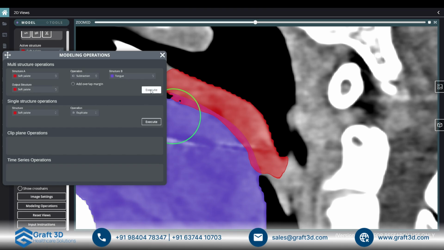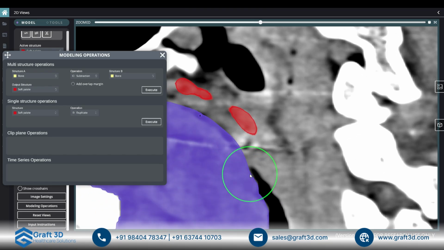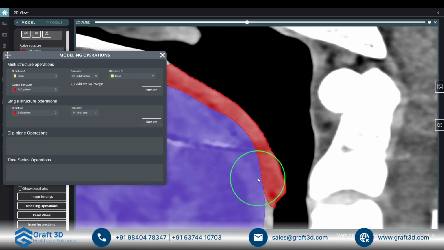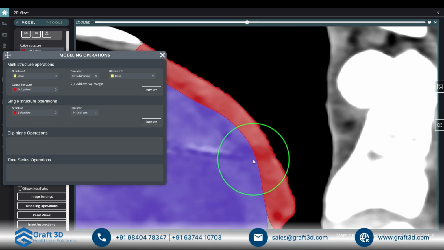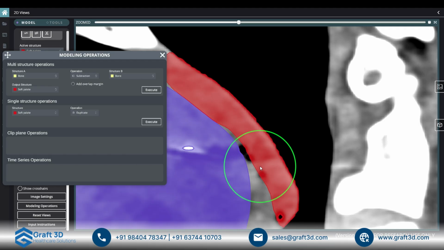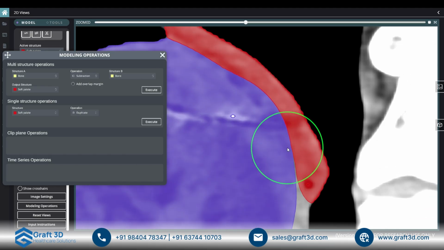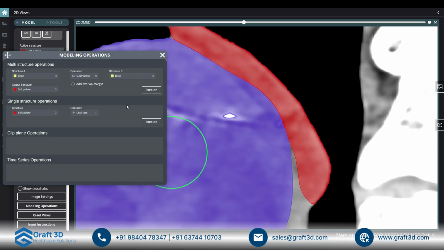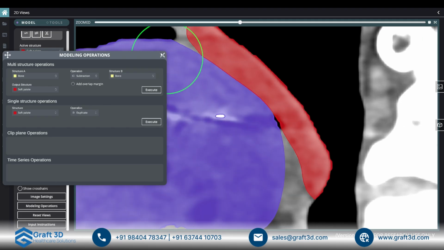And then as soon as I hit execute, you're going to see that a nice solid border has now been created between the tongue and the soft palate. Of course, we're always using our source image to honor that true border, but that's how you get that nice crisp border here. And just like with the bone, my advice is to make sure that this multi-structure operation is the last thing that you perform. Otherwise, you're going back and forth.